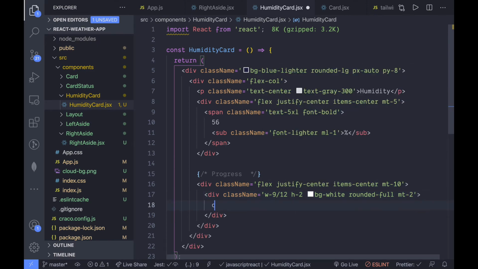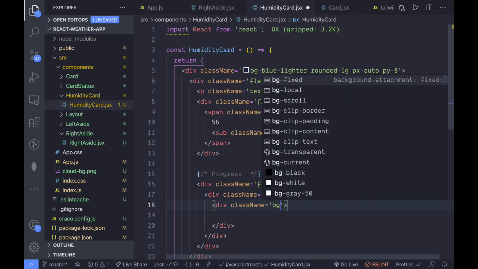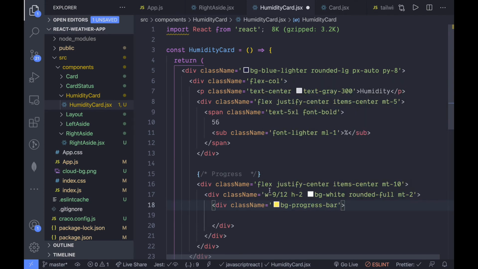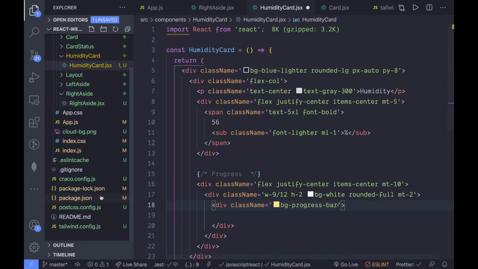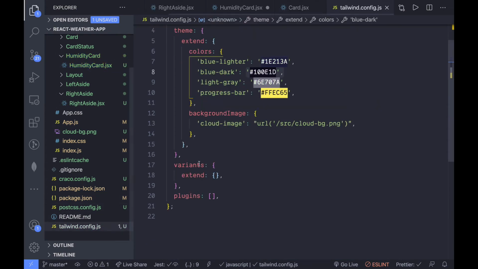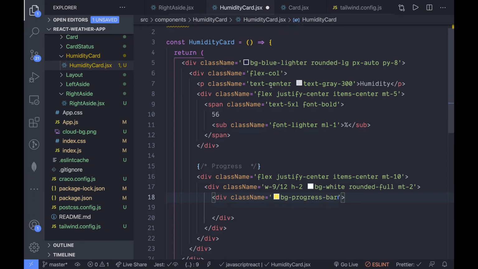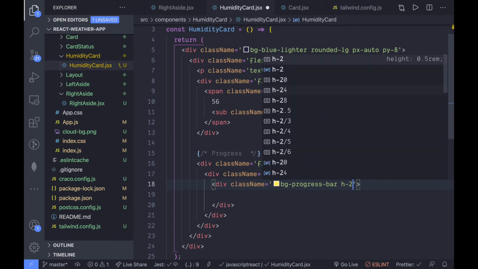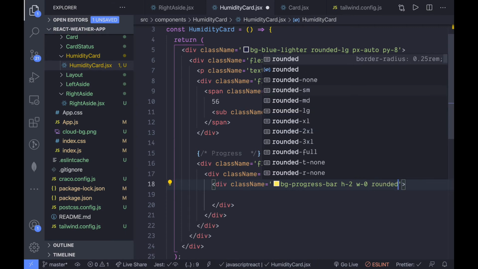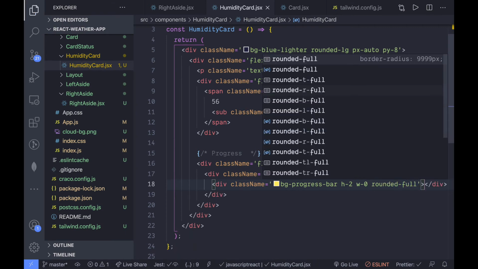So now inside this div, create another div and give it a class name of bg progress bar. So this color we are getting from the Tailwind config file. So if you are unfamiliar, this is the color which we are using, the custom color, and then set the height of that particular bar to 2 and give a width of 0 and set the rounded to full, right?